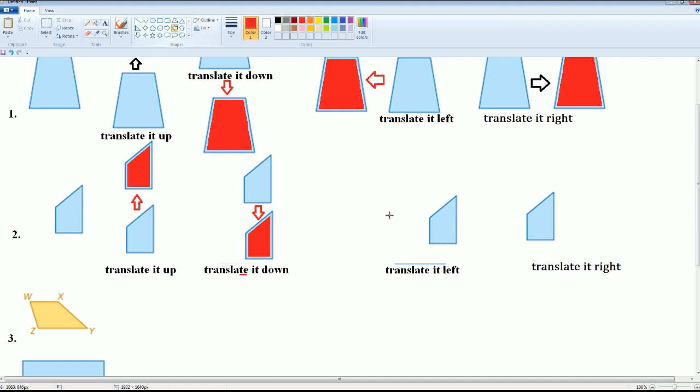Translate it left. Here's the arrow. Here's the new image. It goes from here all the way to the left. Then we fill that in, red. Translate right, left to right, to the right, fill that in. There you go. Up, down, left, right.